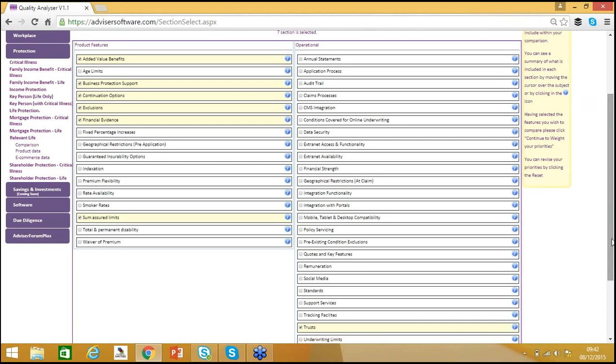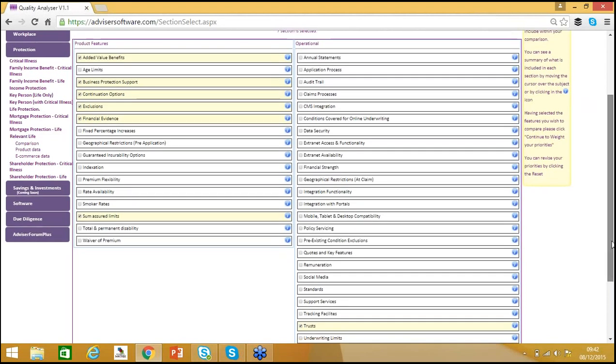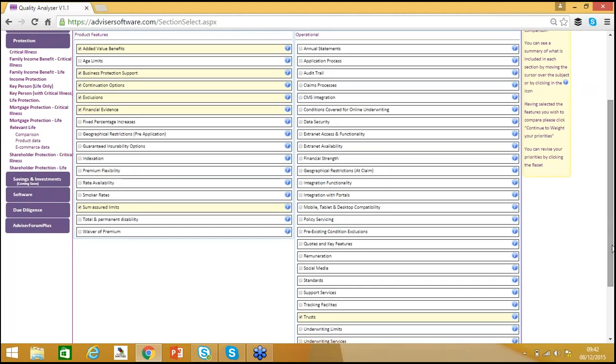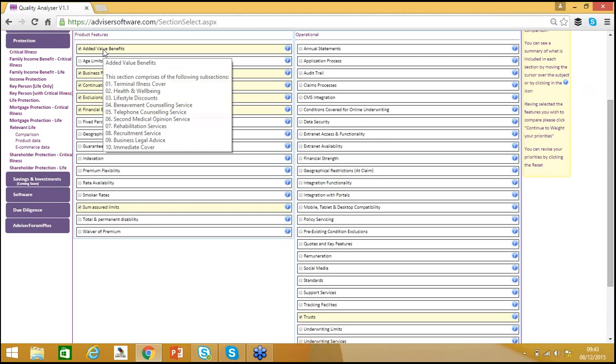So in this instance, I'm running a relevant life comparison, so I've selected things such as business protection support, continuation options, the financial evidence required, trusts, all things that you might select to compare insurers on. If there is anything here you're unsure about, if you just roll your mouse over it, it will show you the underlying areas we look at within that, to hopefully explain a bit more what we look at within those areas. So that was the financial evidence.